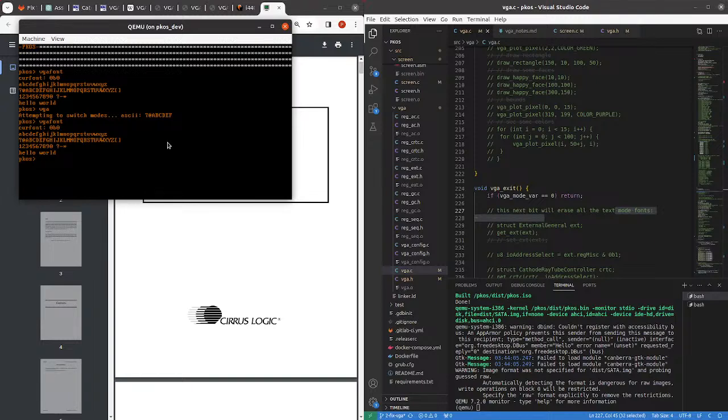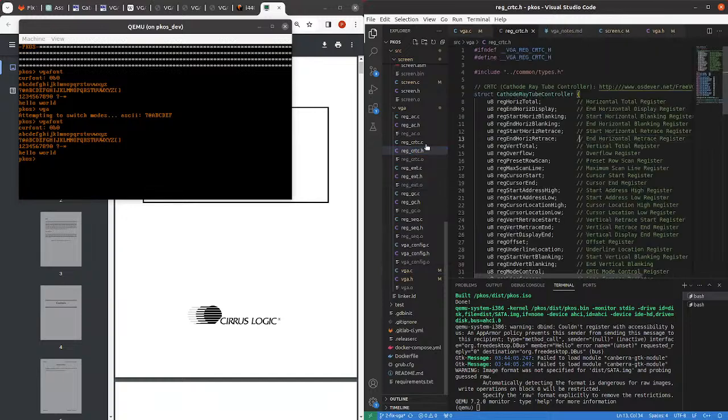The CRTC is the cathode ray tube controller. It's one of the sets of registers you can modify for it. Whatever, CRTC docs. I'm just going to send it in the chat.